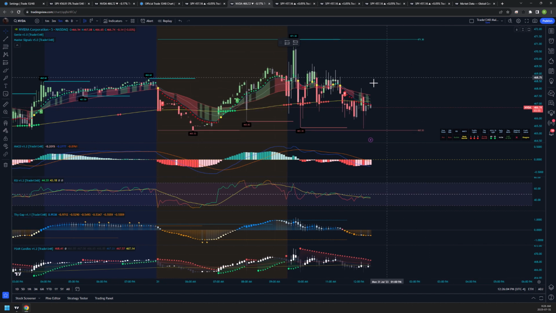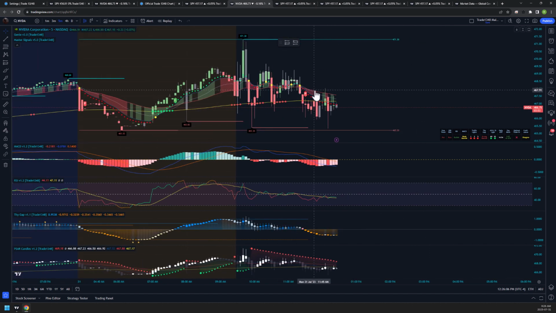Next, we've got the EMAs. So here you've got your 48 EMA, which is in red. You've got your gray, which is the 24 EMA, and the blue is the 13 EMA. The yellow is your 200 EMA.